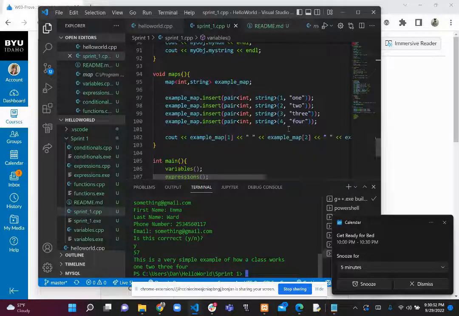And then I created a maps function in order to pair a key and a value. In this case, the value that was saved to the key was these numbers here, and I have them displayed down here.